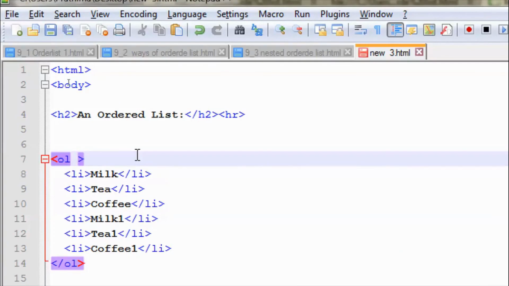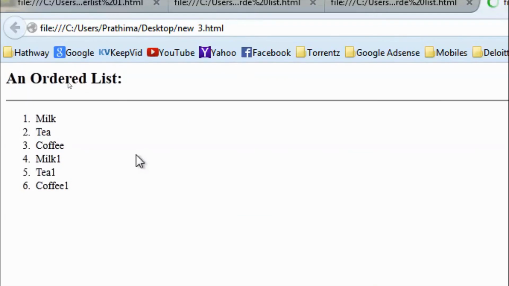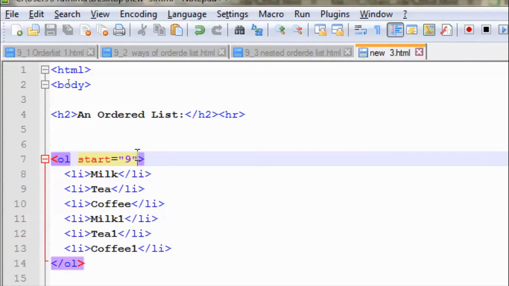But if a requirement comes and you want to change the starting point of the numbering, then we have an attribute called start. If you provide a start value like 6 or 7 or anything, say 9, then the bulleting point numbers will start with whatever start point we have provided in the OL tag. If you refresh this, 9, 10, 11, 12, 13, 14. So the importance of the start attribute is that it specifies the OL tag to start from that particular number.